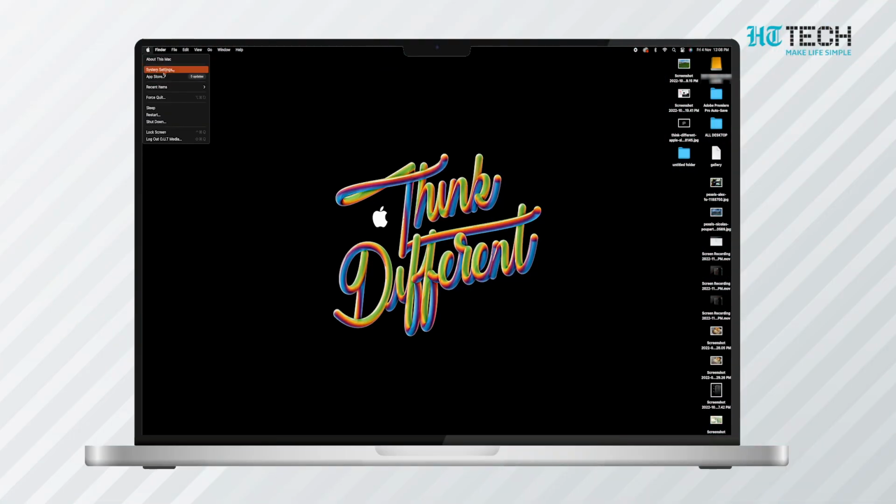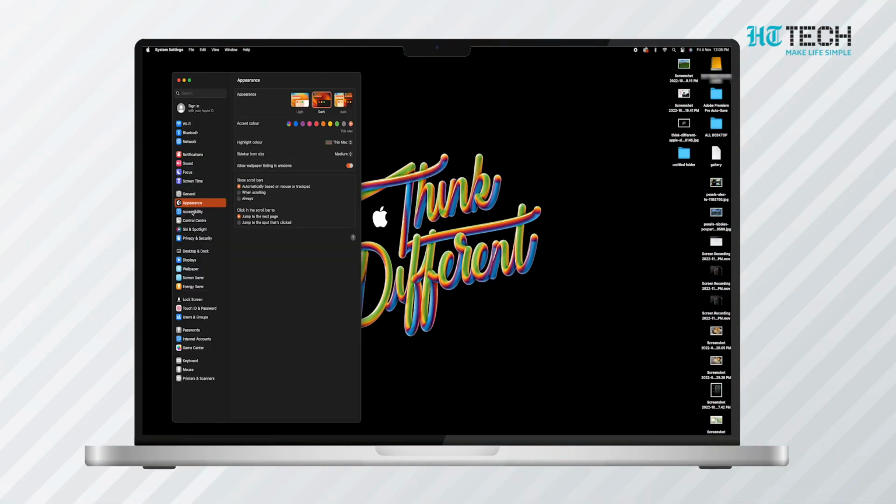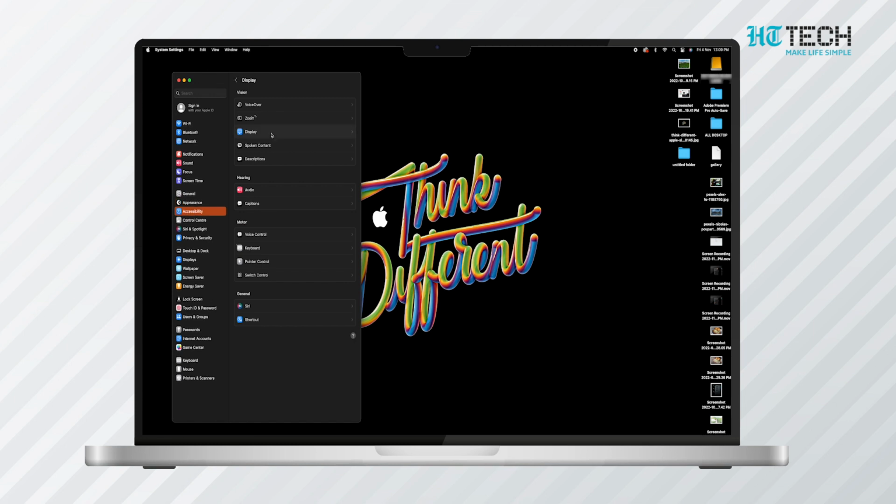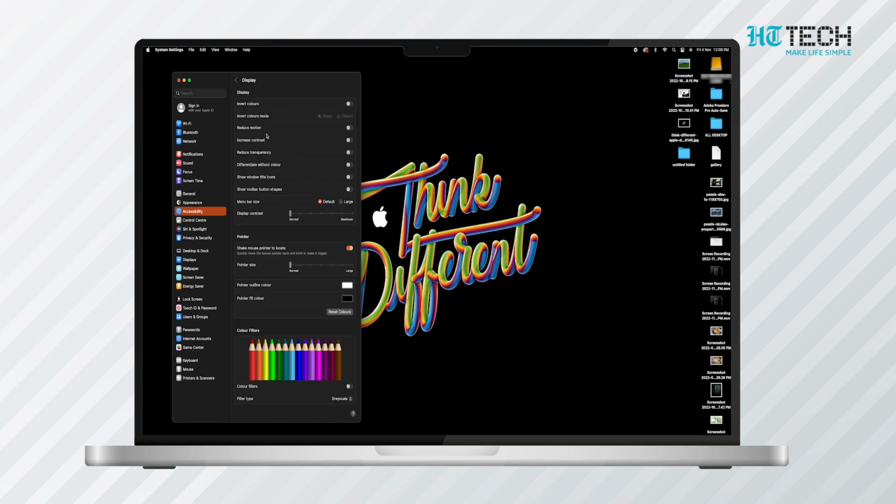Also, in System Settings, you can select Accessibility. After selecting it, click on Display. Post this, you need to click on Pointer. Through Pointer, you can select your pointer arrow of the same color and shade of your entire theme.